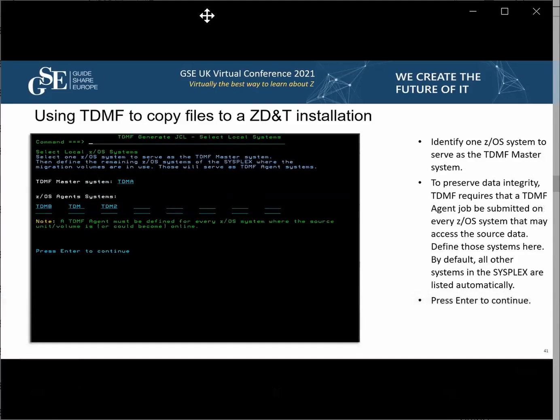So the final step of the wizard, you need to supply the names of all of the z/OS systems that may have access to the source volumes that are being copied. You need a TDMF agent set up for each one of those systems. The agents' role in life is to monitor any access to your source volumes, see if there's any updates that are occurring to those volumes, and ensure that those updates get reflected onto the image that we're replicating onto the zDNT system.